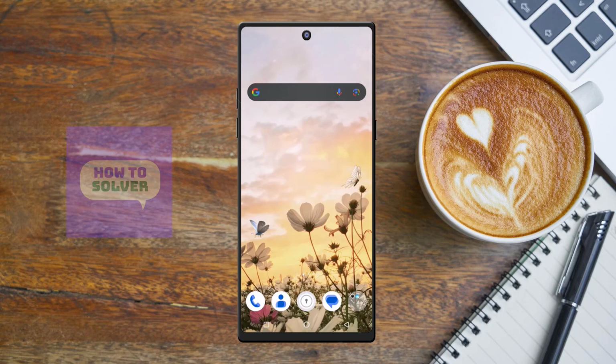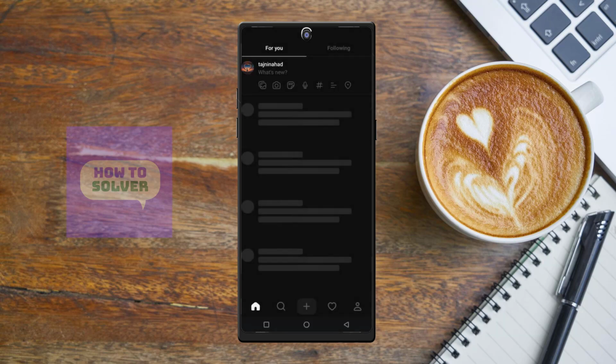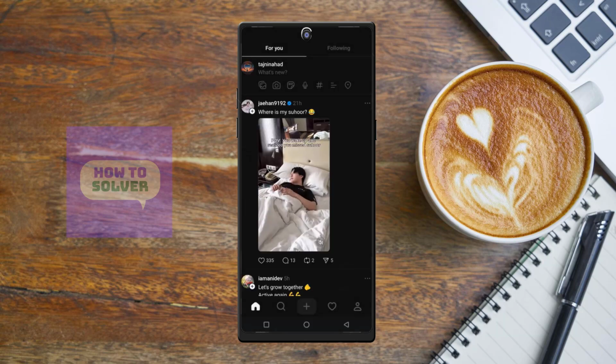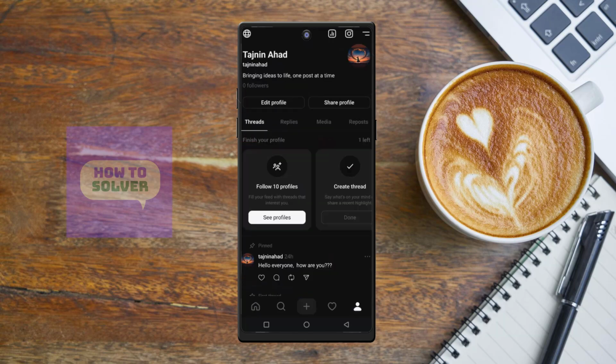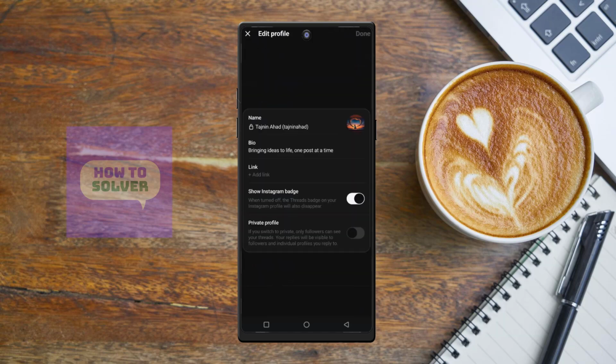So let's get started. For this, you have to open your Threads app. Now go to your account. Press on Edit Profile. Here you can see the option of bio.